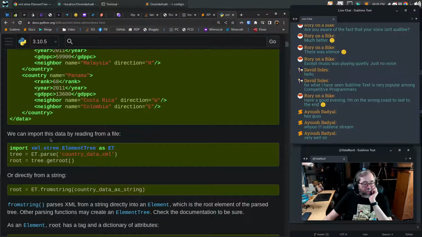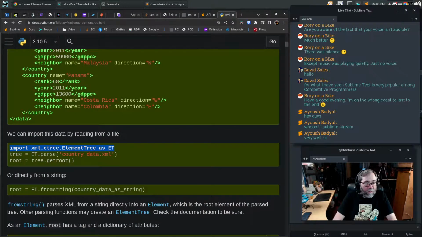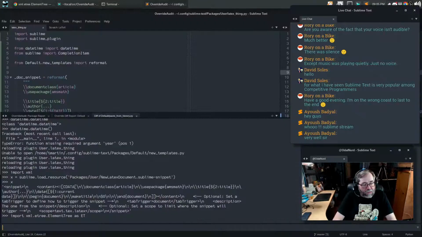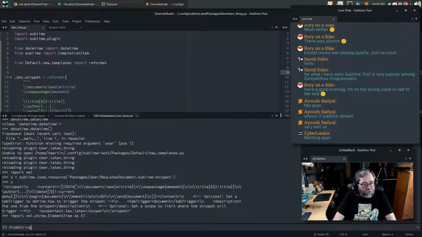Boy, that's... I guess we probably want something like this instead of what I did in there, if we're going to follow this. So we want et dot from string x, basically.